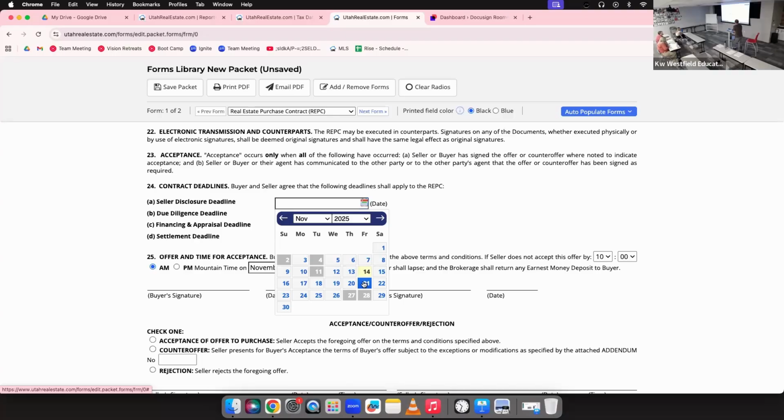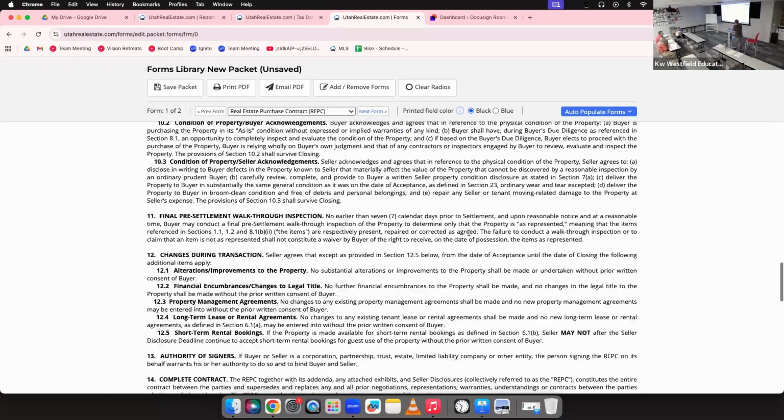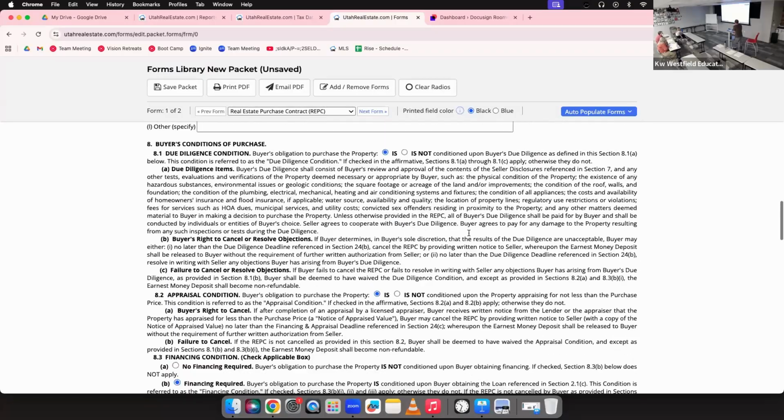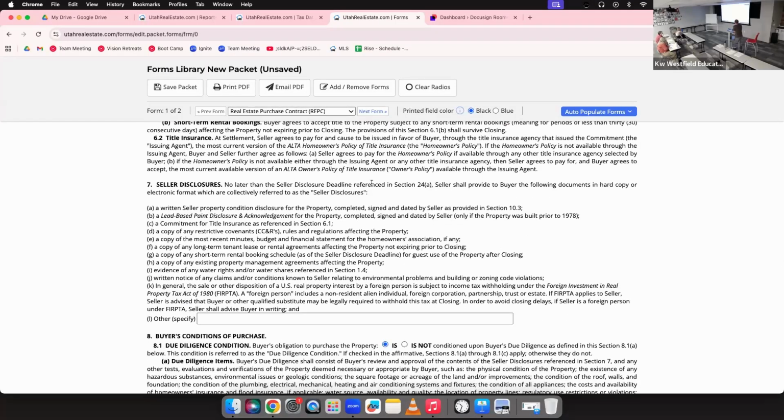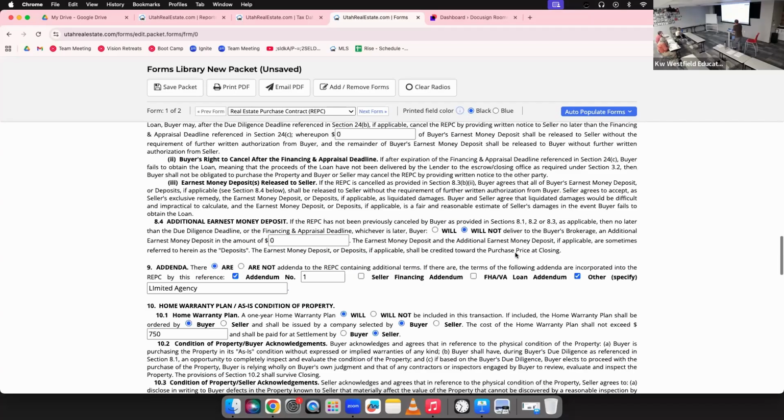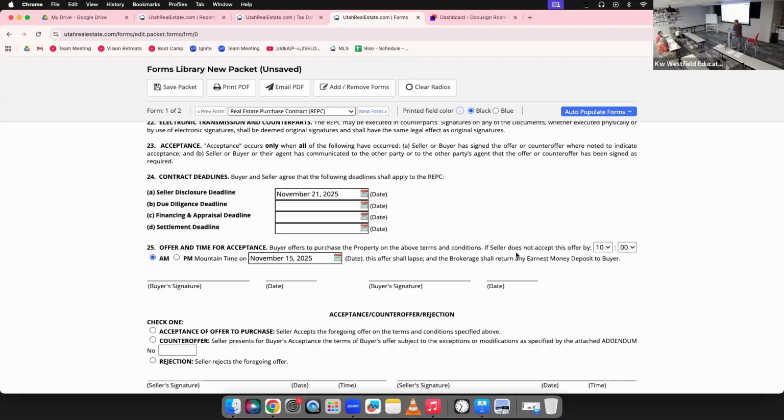And the seller disclosures, if you remember, what is it, section 7? Seller disclosures, no later than the deadline, you're going to give us all of these things. Most of them are done by like the title company. But there's like CCRs, HOA, all of that, written notice, and then there's a form that they fill out. So all of that's pretty easy to do.